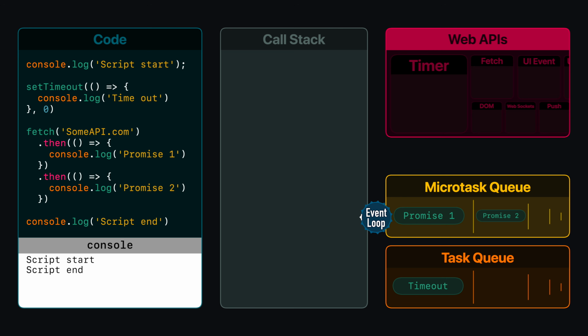So the first promise resolver moves to the stack and gets executed. Then the same thing for promise 2. Then finally, the event loop can move on from the Microtask queue to the task queue and the timeout callback can be executed. Let's actually see this code run.